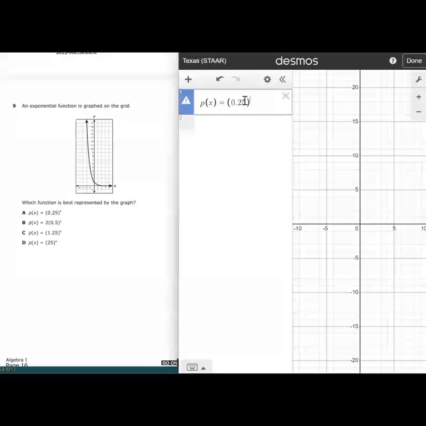Shift 6 is what we use to make an exponent. There is a keyboard down at the bottom you can use, but for my students, they just usually want to type it without having to pull that up. So Shift 6 will make an exponent. That looks really good. B also looks really good. So let's do B, which has the 2 here and the 0.5 here.